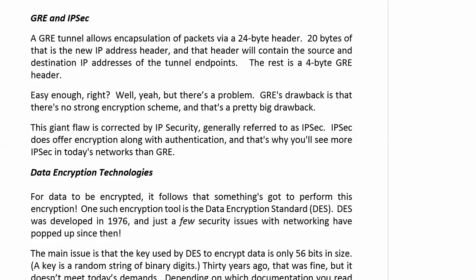And I'll show you how we configure a tunnel source and destination address on a serial interface when we're building a tunnel. But again, you're going to have another full 20-byte header that has the source and destination IP addresses of the tunnel endpoints. And the rest of it is a 4-byte GRE header. Well, it's simple enough, right? I mean, not a ton of overhead. Sounds like a pretty good deal.